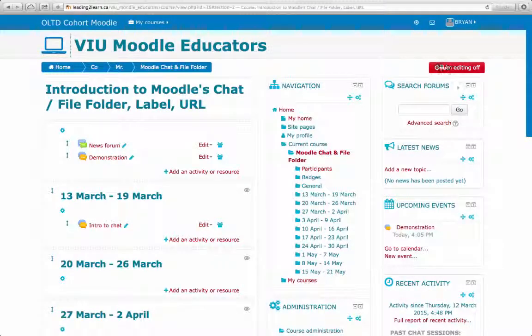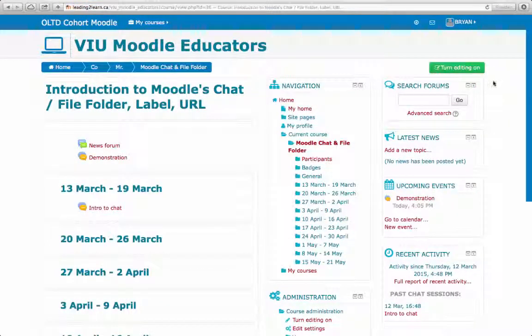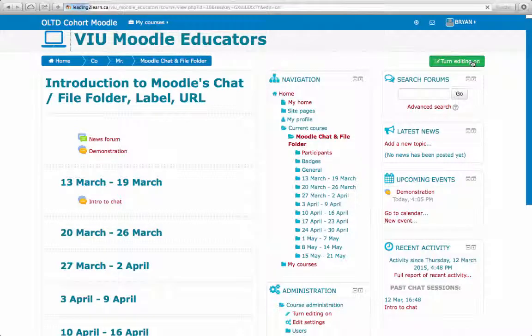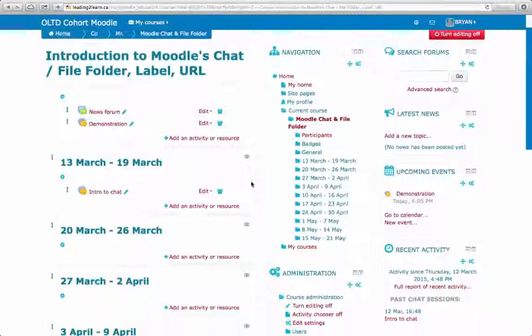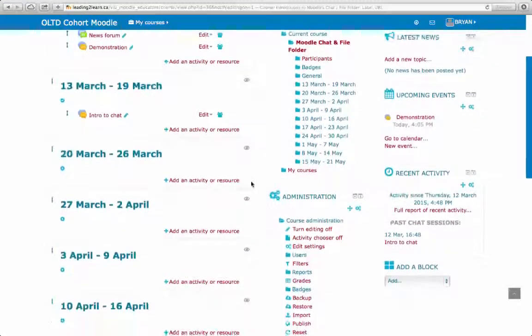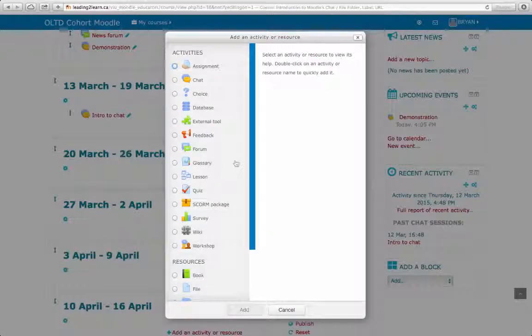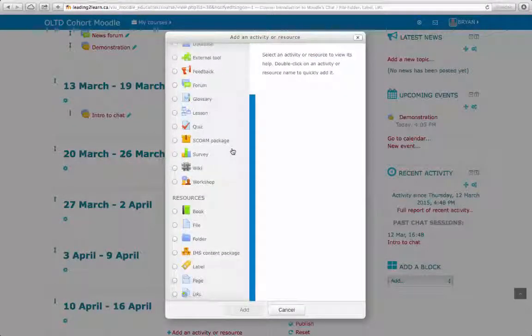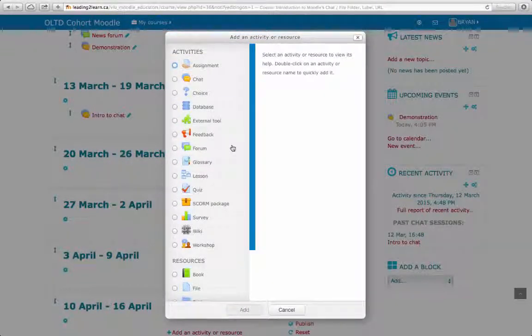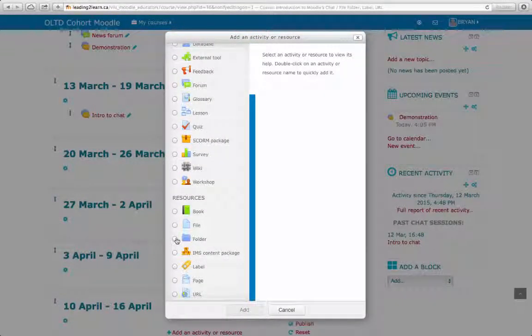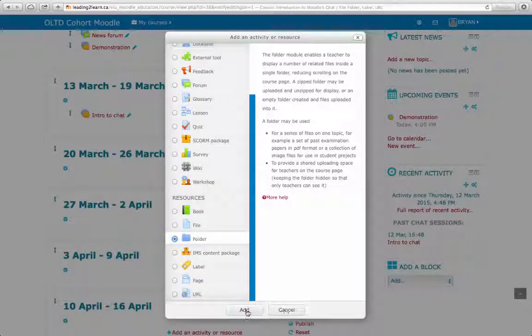To start to do that, you have to make sure that the editing button is on. So right now I've already switched it on. Let me turn it off so you can just see me doing this. So I'm going to turn editing on, and that's going to allow me to make some changes to the page here. So I'm going to go to the March 20th to 26th lesson, and I'm going to add an activity or resource. You can see that the folder falls under resources, and so let me click that and add that to this page.